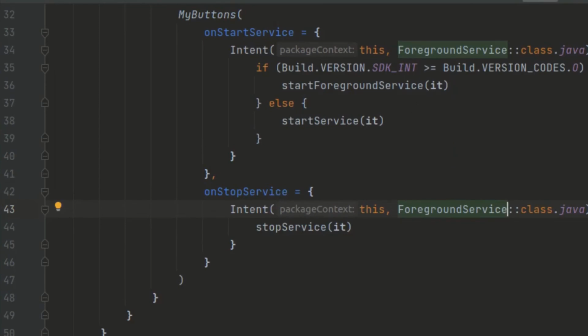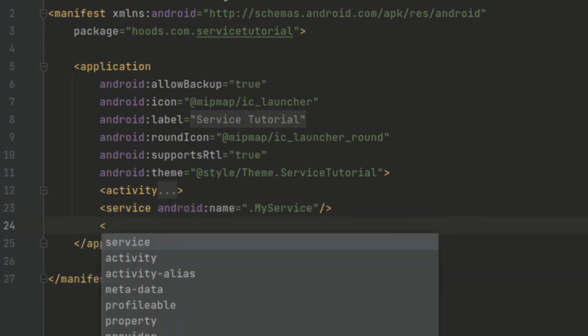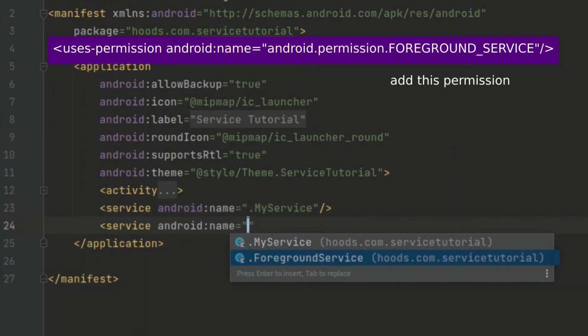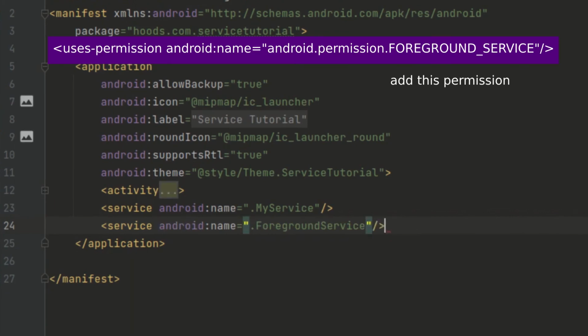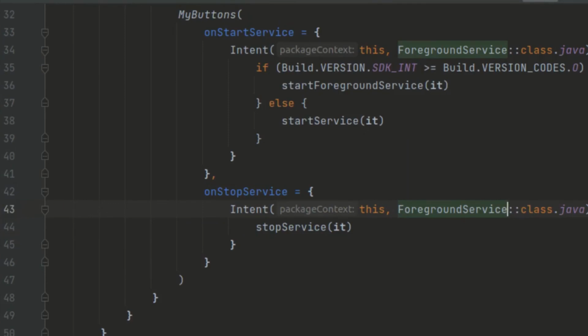Okay, now before we run our application, we come to the Android manifest file and register our service. We pass in the service name, and we pass in this foreground service in order to register it. Now we can go back to the main activity and rerun our application and see the output again.